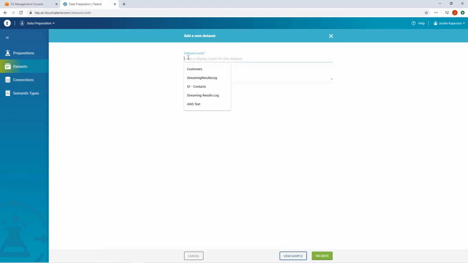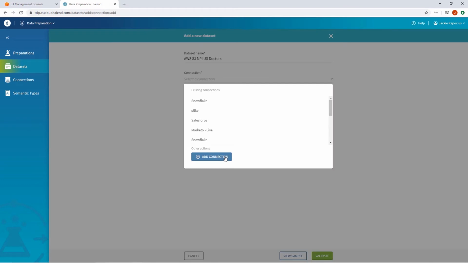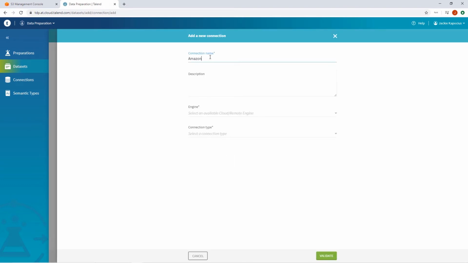I'll give it a name, and then need to identify which connection I want to use to access my dataset. I need to create a new Amazon S3 connection. I'll use my Cloud Engine and select Amazon S3 from the extensive list of connection types. This populates the required fields needed to establish my new connection.